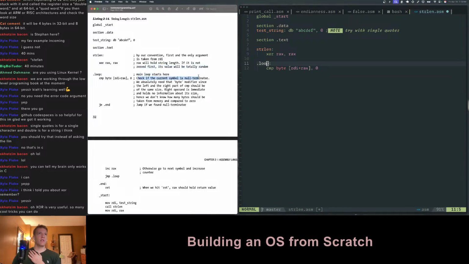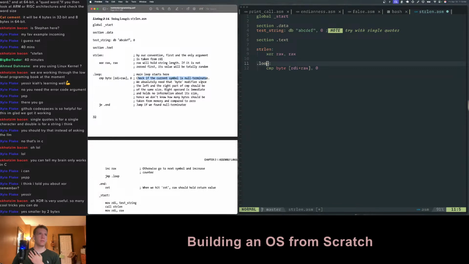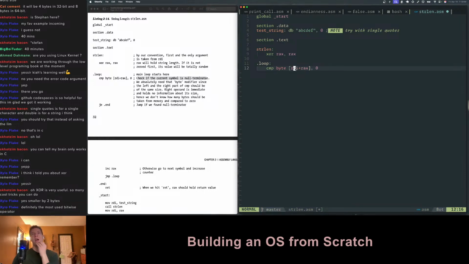Main loop starts here. Check if the current symbol is null terminator. Okay, this makes sense actually. We're checking if it's a null terminator, because this is the null. This will be the null terminator. So we're checking against this guy. We're checking inside of RDI, which is going to contain our string that we're checking against, right? Or the address to our string, which is why we need these brackets, because it's only a pointer. And then we're offsetting it by our index, which is RCX, which starts at 0, and then we're going to loop through.